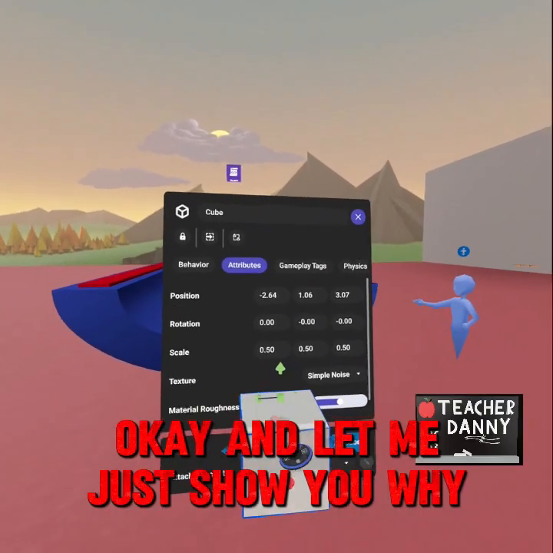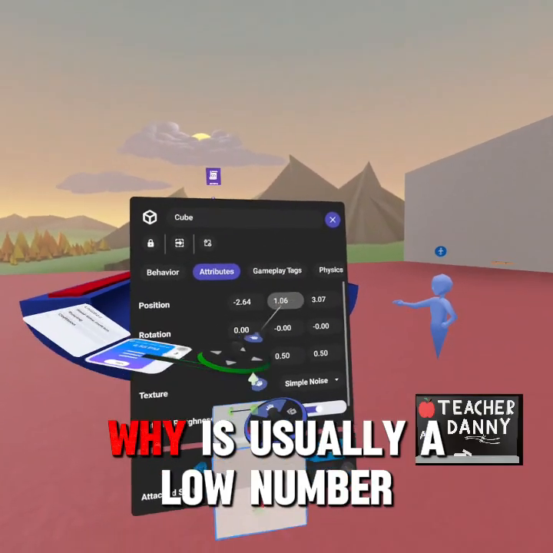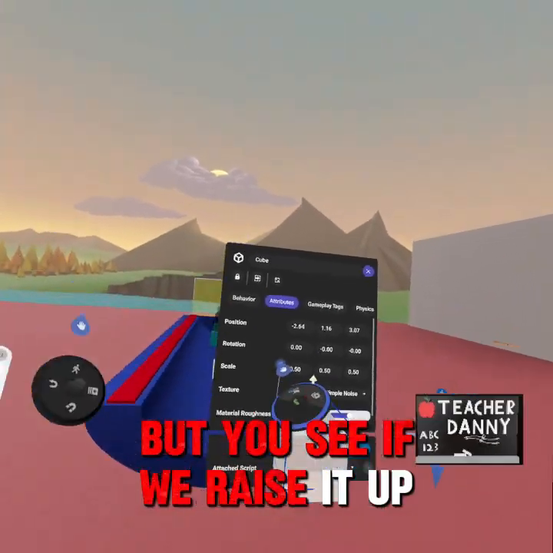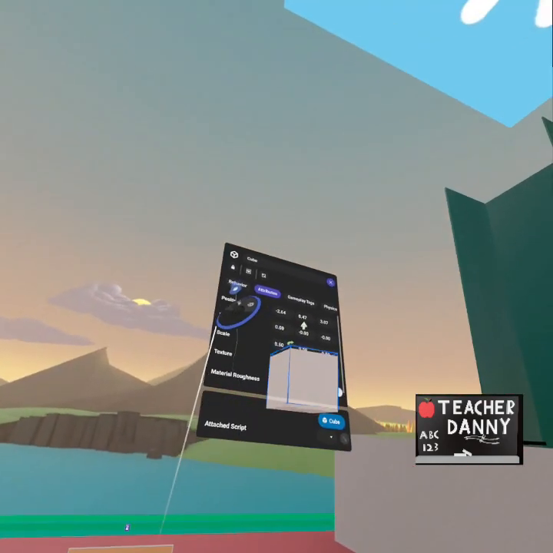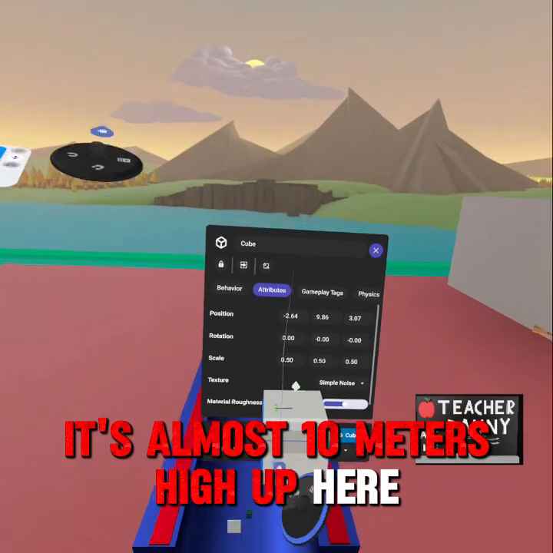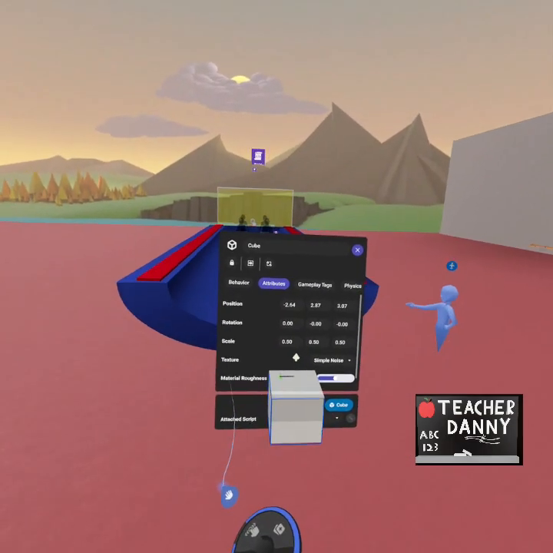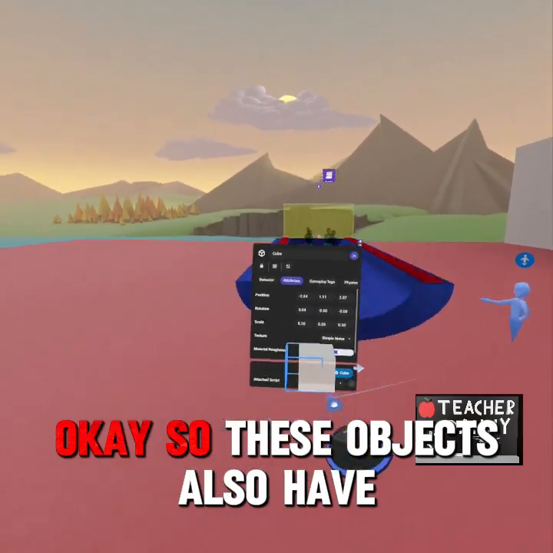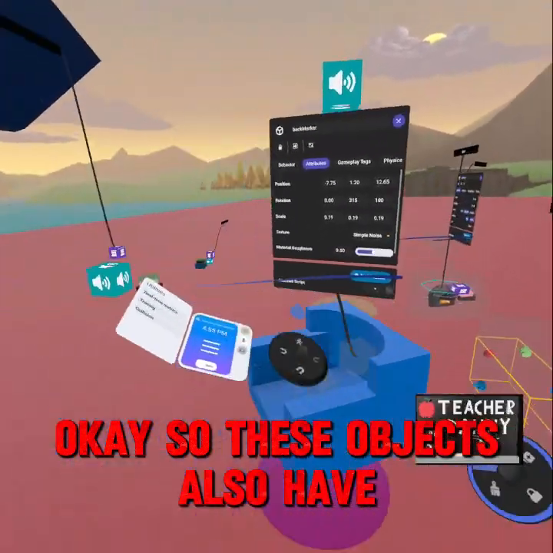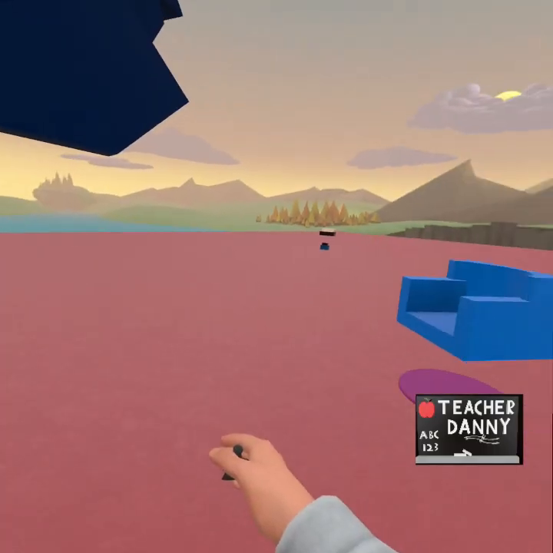Okay, and let me just show you why. Obviously, Y is usually a low number because on the ground, you're only a meter or two up. But you see, if we raise it up high, then the Y goes higher. It's almost 10 meters high up here. Okay, so these objects also have a vector.